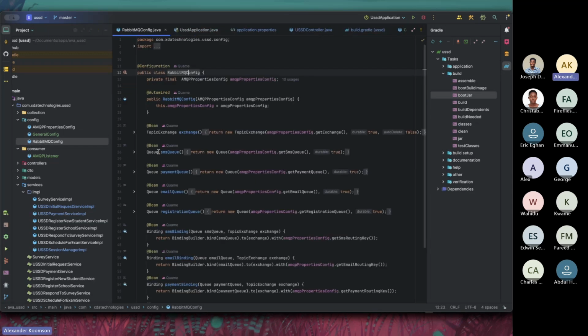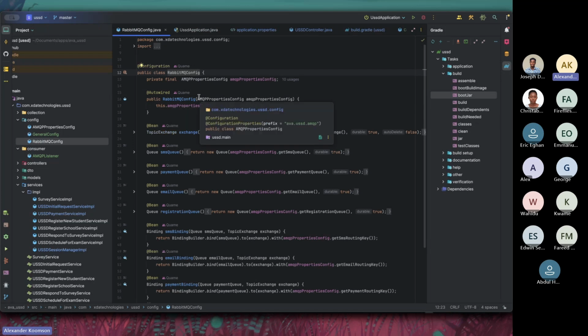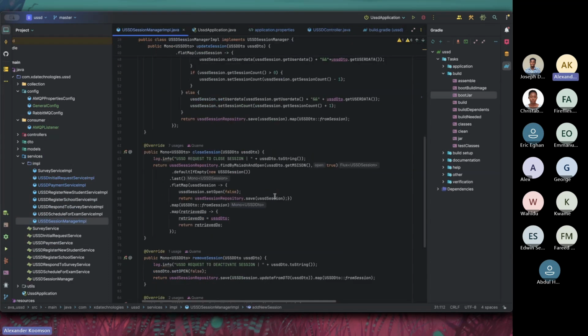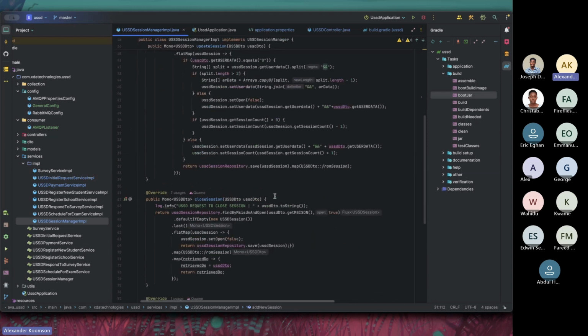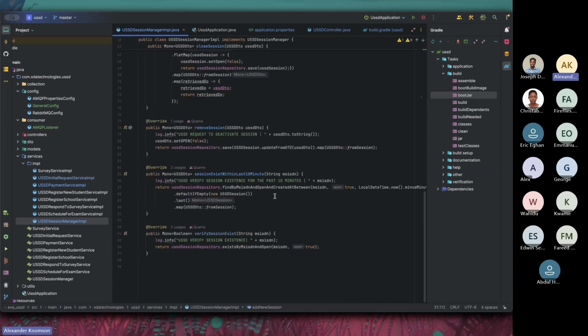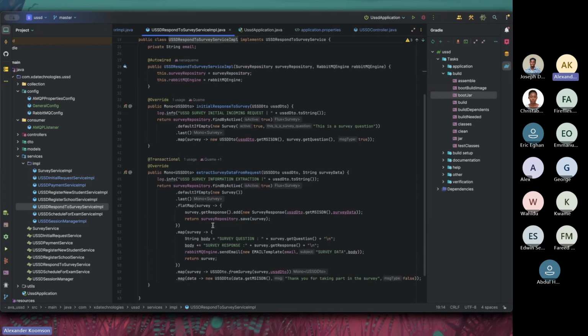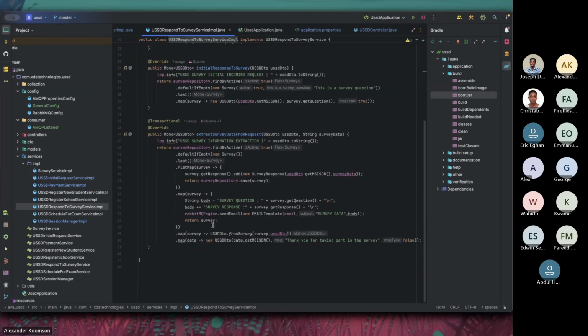So I'm just trying to find places where we use most of these exchanges. So let me look for... So this is the USSD session manager. This is what manages all the sessions of the user. And let me just, I'm trying to find, yeah. So this is one of the actions, right?